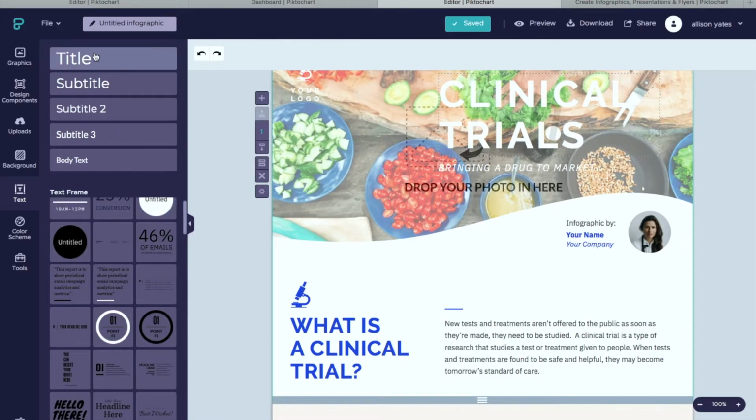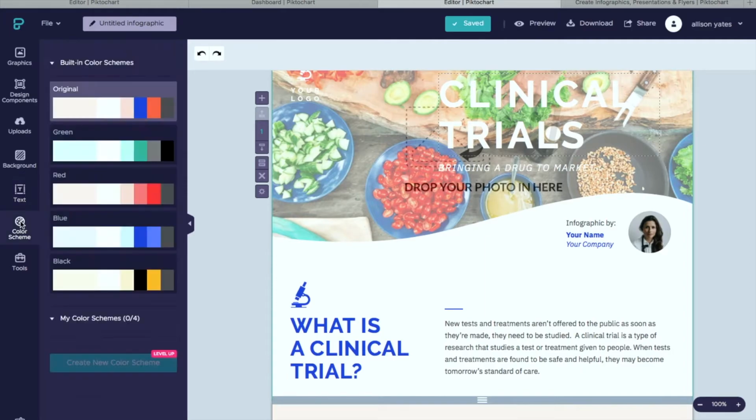And then of course we just have the basic titles and subtitles and body text, just to go along with the sizing of your text. Then we have color scheme. This is really great because it'll just overall change all of the colors for you, which is really nice so that you don't have to go through and change everything by yourself.